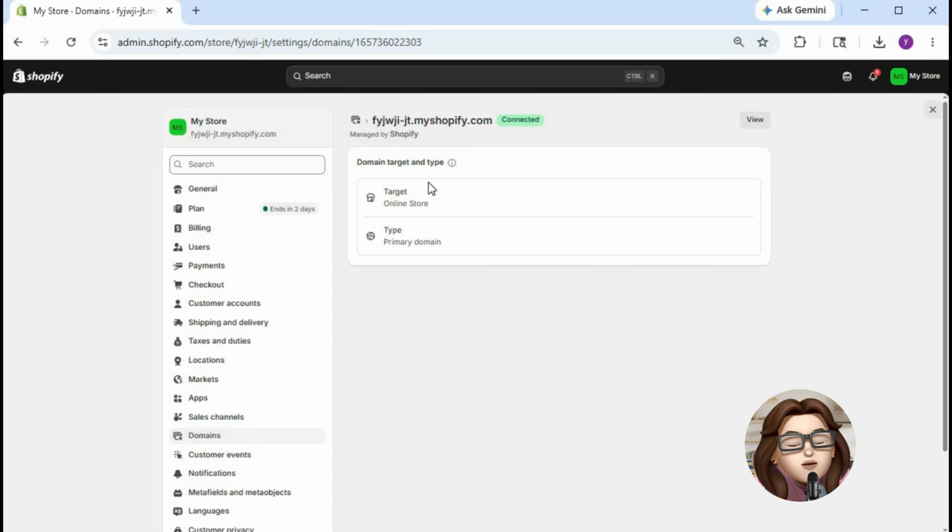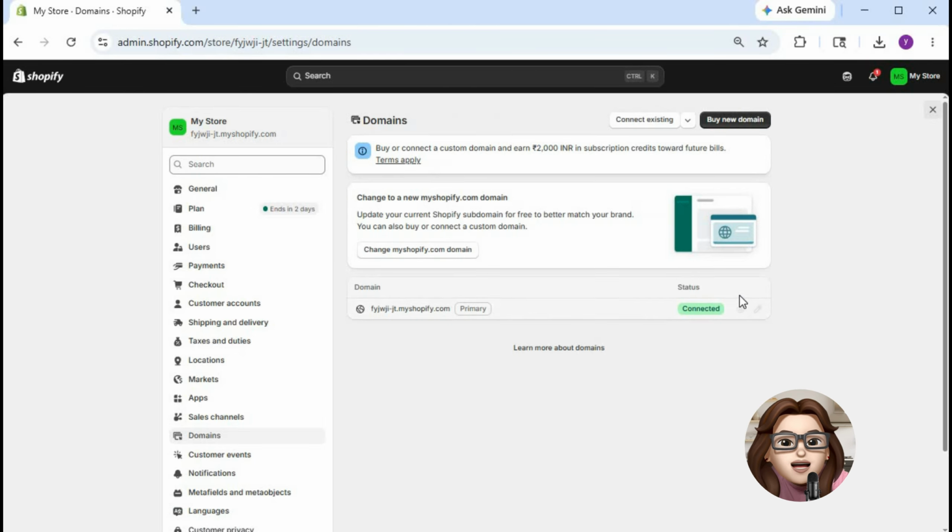Now, enter your domain name carefully into the text field provided. Double-check the spelling to make sure there are no mistakes and then click Next. After that, Shopify will provide instructions for updating your DNS settings. You'll usually need to log into your domain provider account and point your DNS records to Shopify.